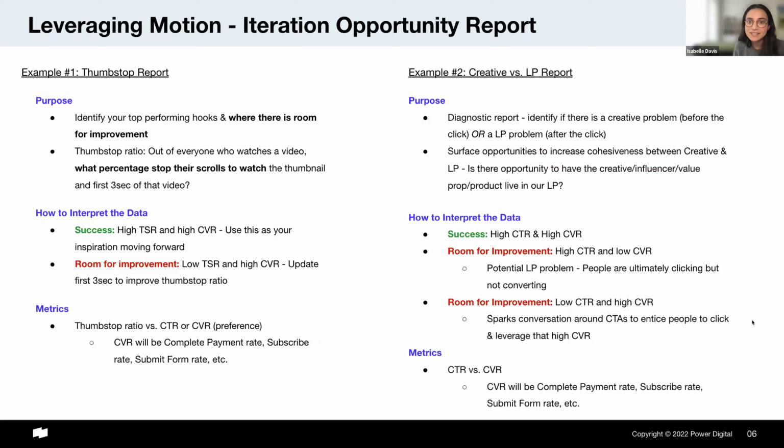Here we go. So this is where we really hone in on the iteration side of things, these two reports. So a thumb stop report, where we identify the strongest stop rate, where there's room for improvement in existing creatives, as well as capitalizing on those strong stop rates, in addition to identifying the creatives that have the lowest stop rate and how we can improve that. Because potentially, like Grace had mentioned earlier on the call, the stop rate might be really low, but the conversion rate might be really high. So what do we need to do? We need to improve the stop rate. And that's just one example.